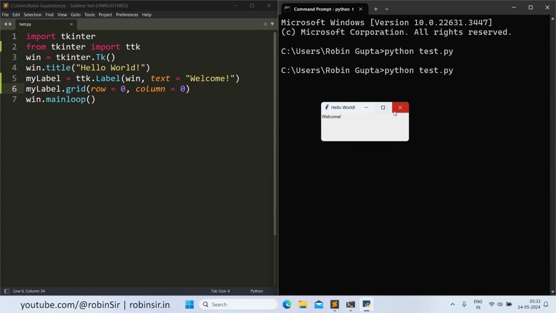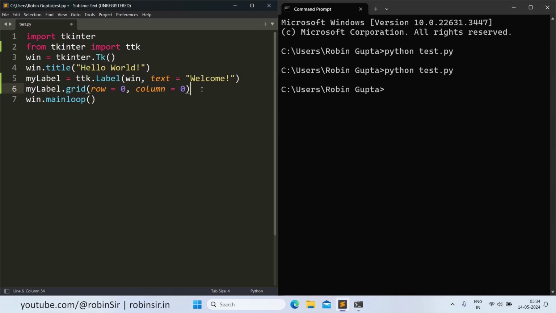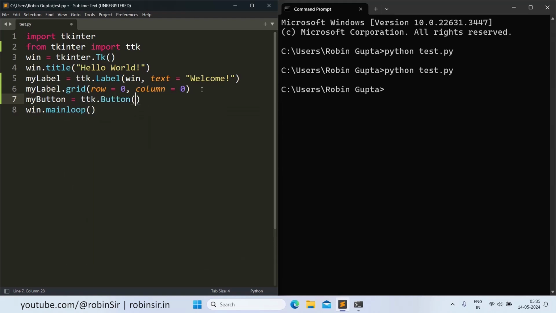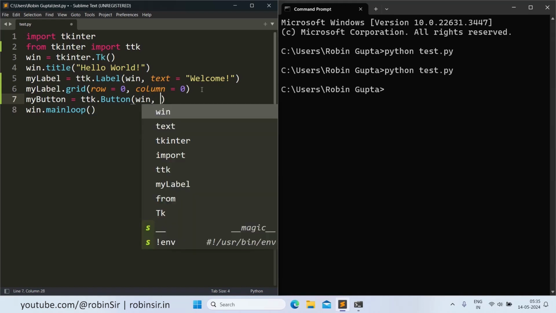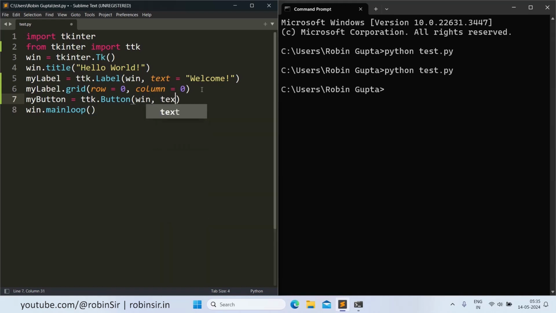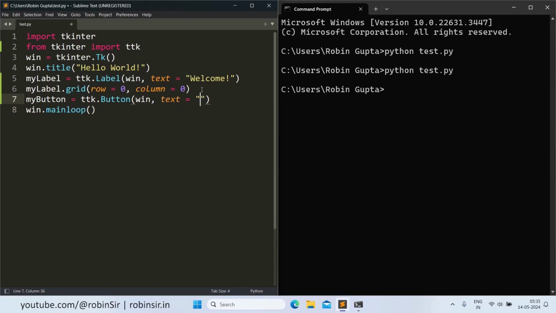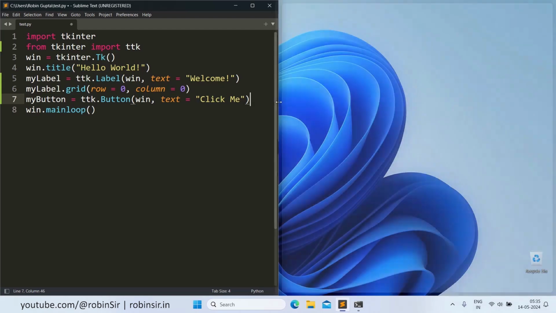Now we can also add a button to our window. So after adding the label, we can write my button equals ttk dot button. Again, we are adding to this window and the text will be, let's say, click me. And what will happen when we click on this button?